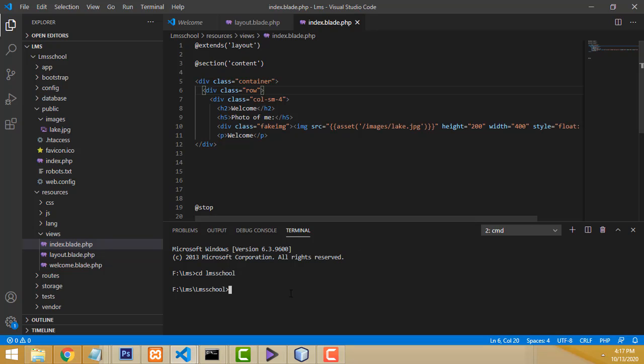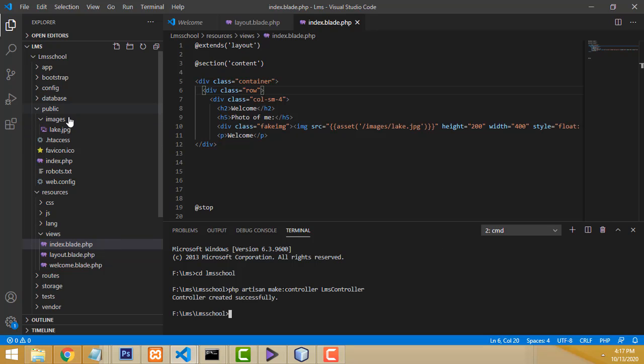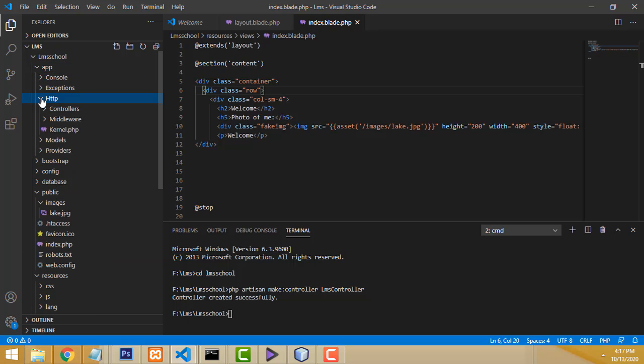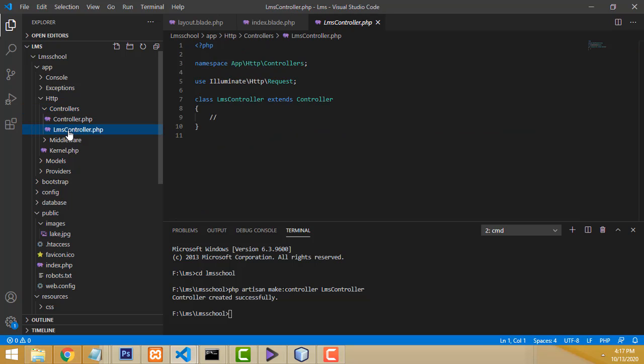Right. Here we have to paste it. Press enter key. Your controller has been created. Now you can go here, where you can find the controller inside the app folder, HTTP, inside the controller folder, LMS controller. This is a controller, right? This is a blank controller.